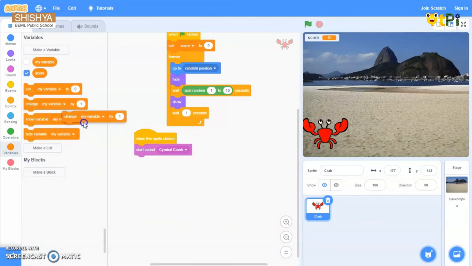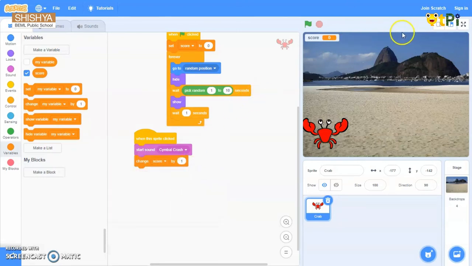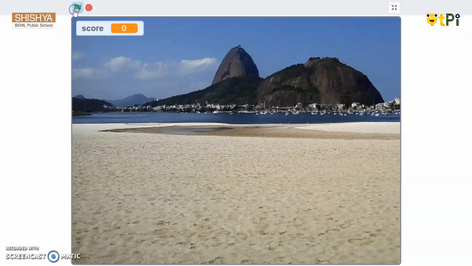Now, change my variable, not variable, change my score by 1. Now let's see the project. Hit the green flag. Oh no, it's just running away. Where is it? Waiting for it. Oopsie, I missed it. So you can play like this with your games and have fun.